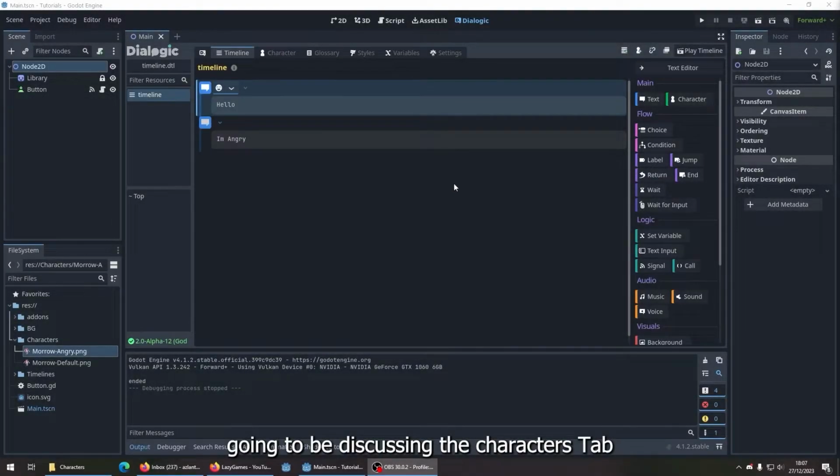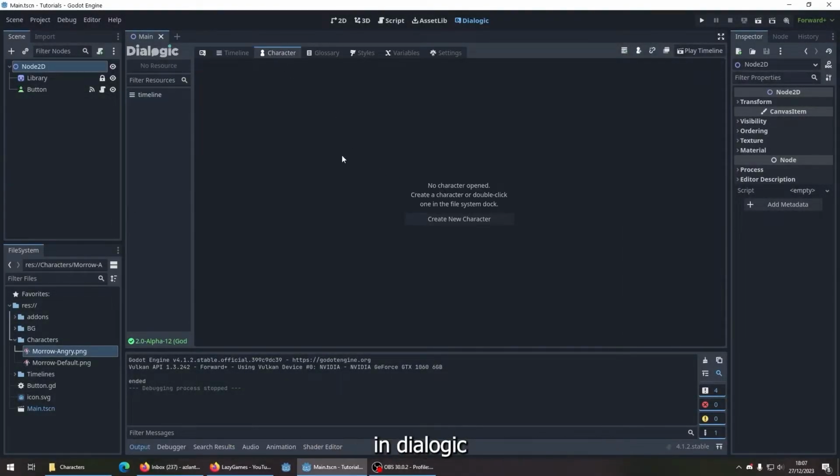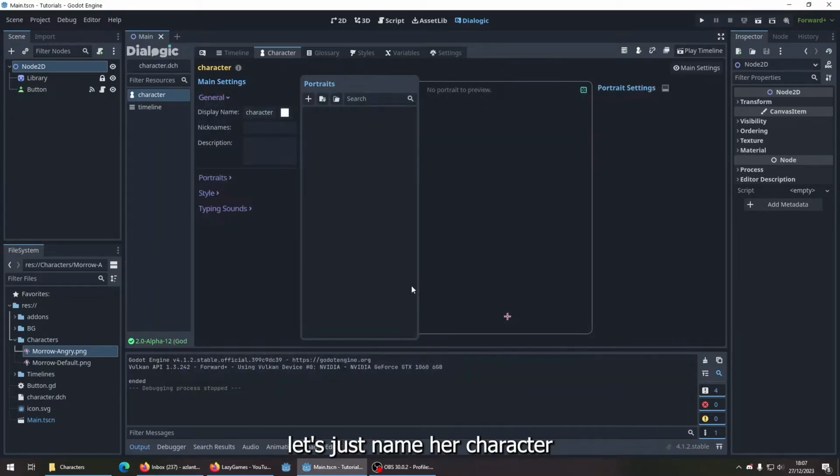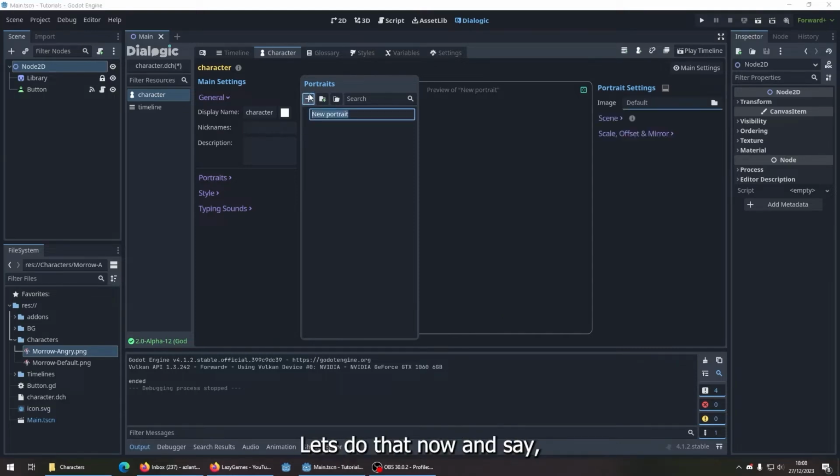Today we're going to be discussing the characters tab in Dialogic. So to start off, let's make a new character. Let's just name her character. And we have a few sections here. So we have portraits. This is where we're going to add in our characters' images, their different poses, different facial expressions. Let's do that now.